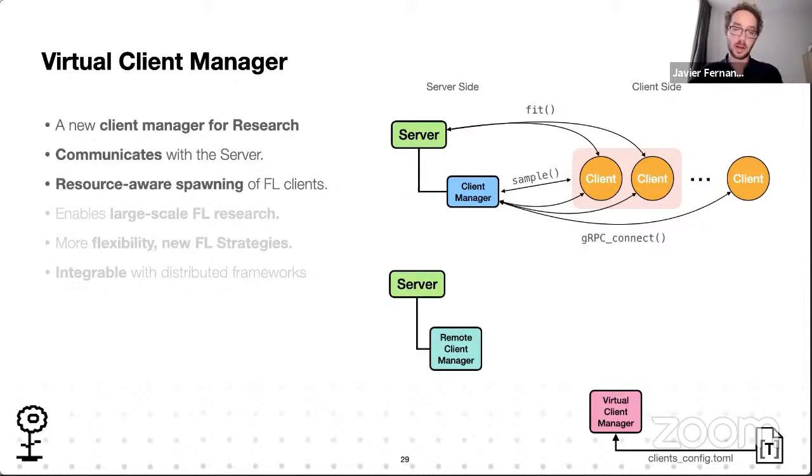With the virtual client manager, it's a bit different. You still launch a server, and instead of launching clients manually, you launch a virtual client manager. This virtual client manager needs an additional piece of information, which is a config file, which could be a TOML file, indicating what resources each of the clients will need. For example, 1 CPU and 2 gigabytes of VRAM, or different settings based on your experiment. In this way, the virtual client manager is the one that connects to a new type of client manager on the server.